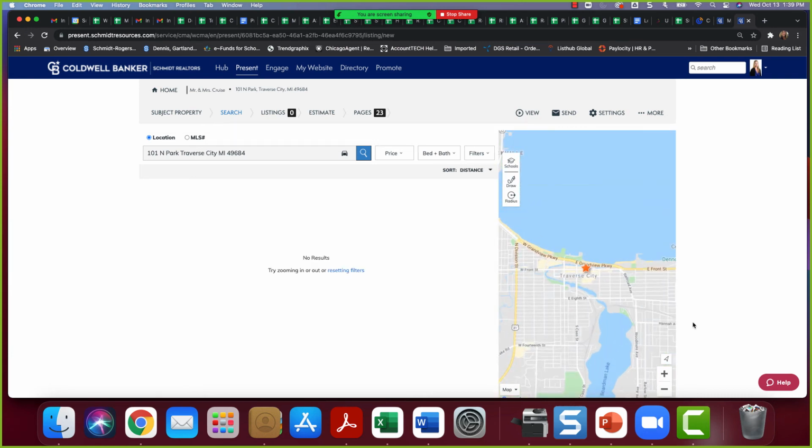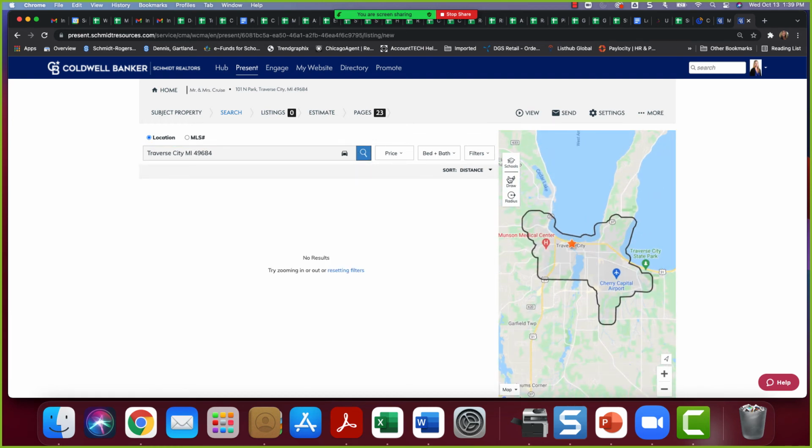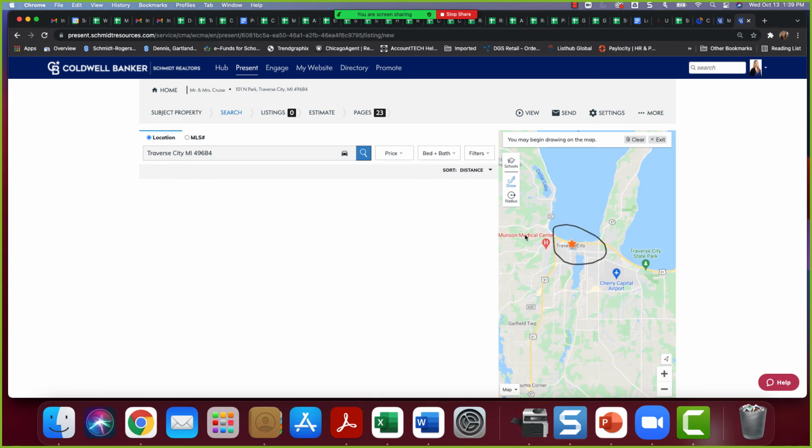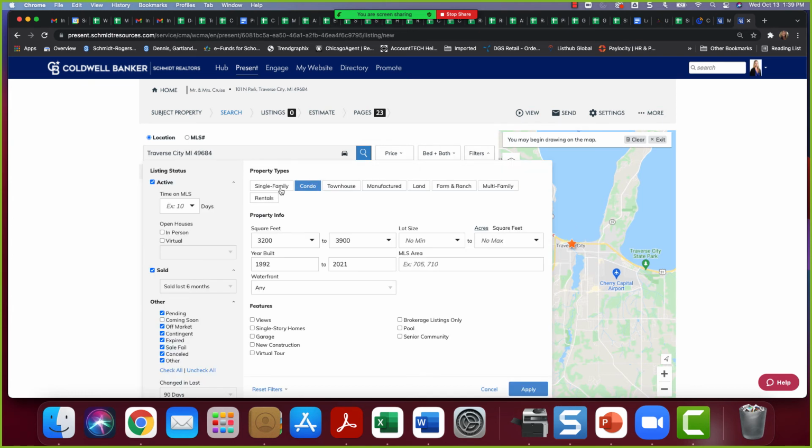This page looks just like it did on the list side. So if you want to show them comparables to the property that they're going to view, you can do so from right here in the exact same way that we did before. You can change it by typing in a different address. You can draw on the map. You can change your filters. And again, it does pull over information from your subject property.